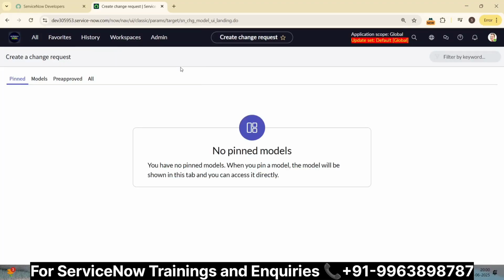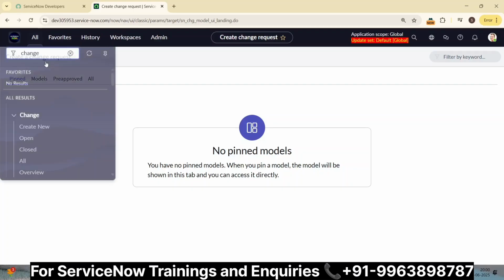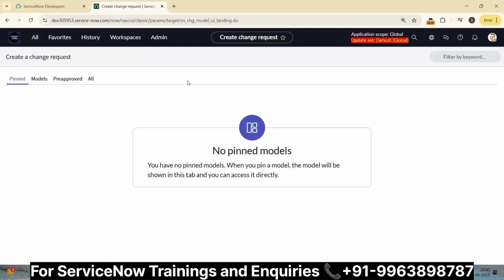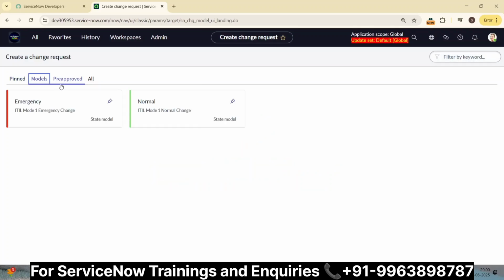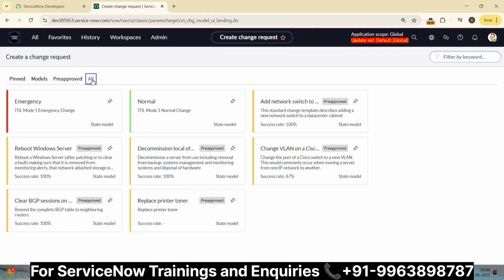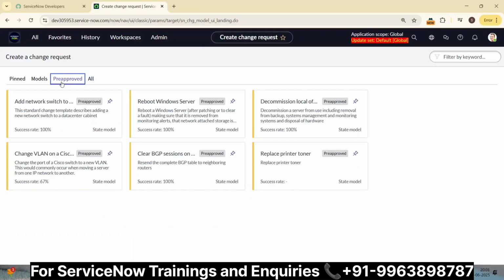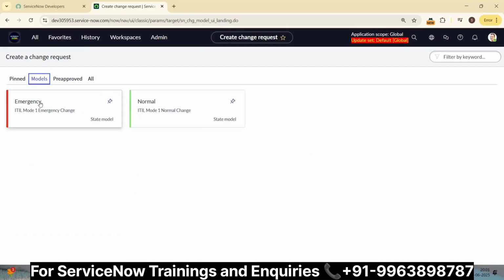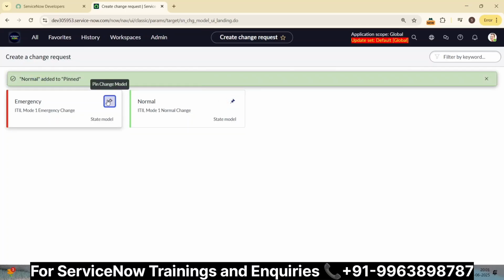Okay, yeah. You can see if you click on the create new module here, we have this window. It is showing as pinned, and we have models, and we have pre-approved, and we have all. These also come under the standard changes. We have models like emergency and normal. We can change later towards the standard, not an issue with that. And if you want to pin them, you can pin them so they can be visible in the first tab, the pin tab.